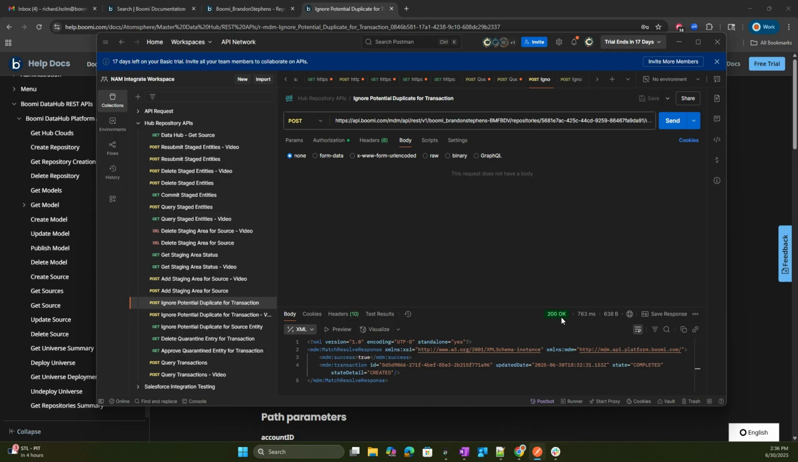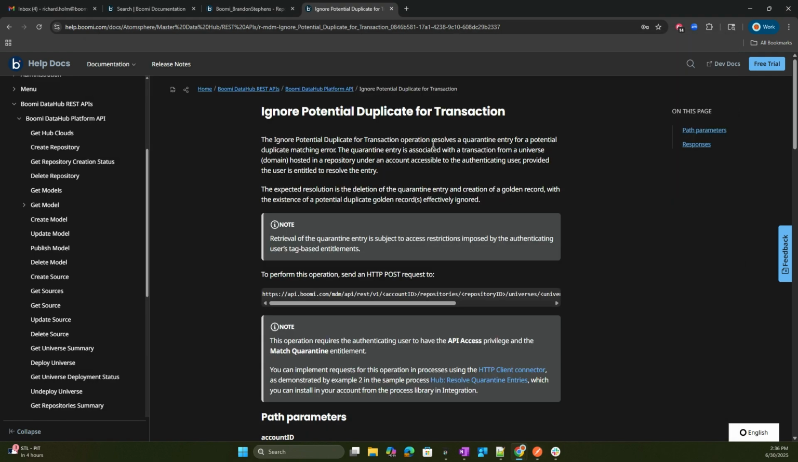And you can see I did get a 200 and it was completed and created. And this was the transaction ID that I used. So just remember, we do have to run that query transactions API request beforehand to pull this transaction ID. And after doing that, we can go ahead and run this API request to ignore the potential duplicates.